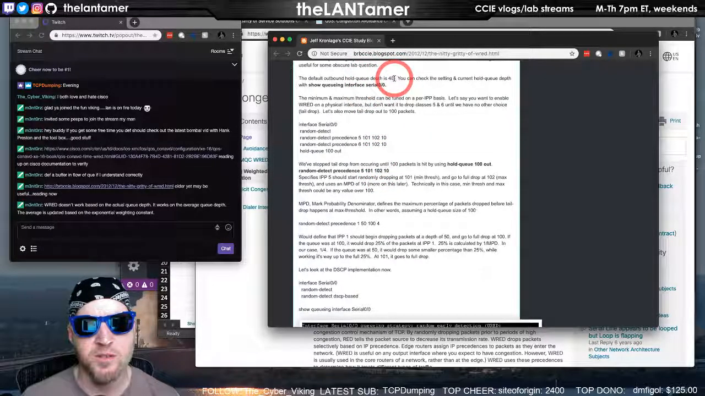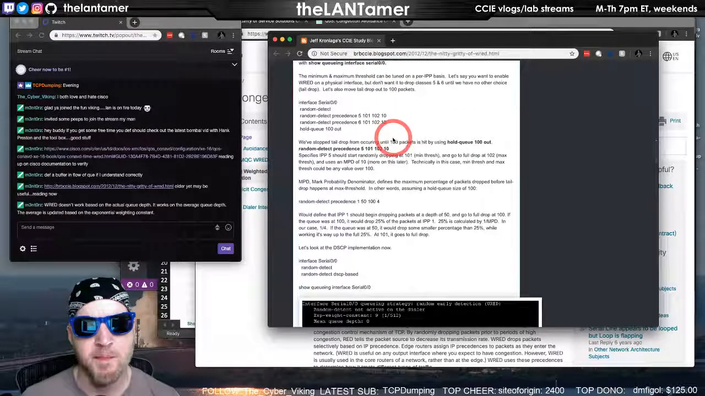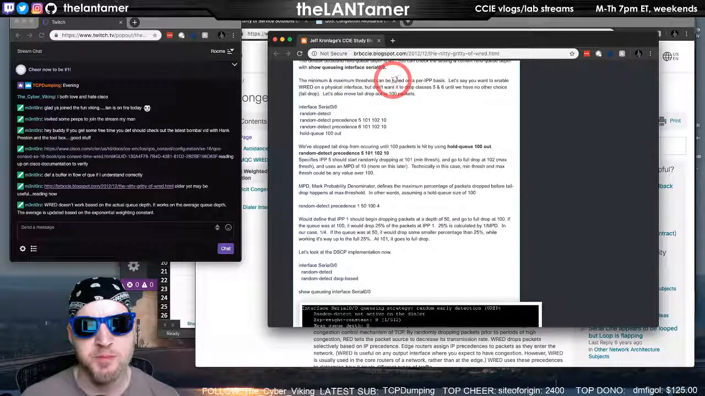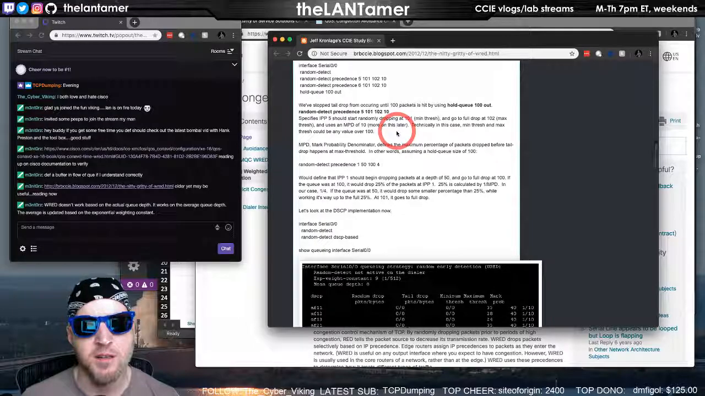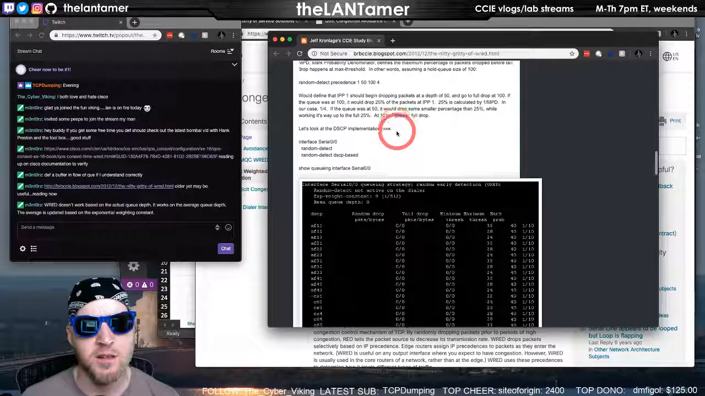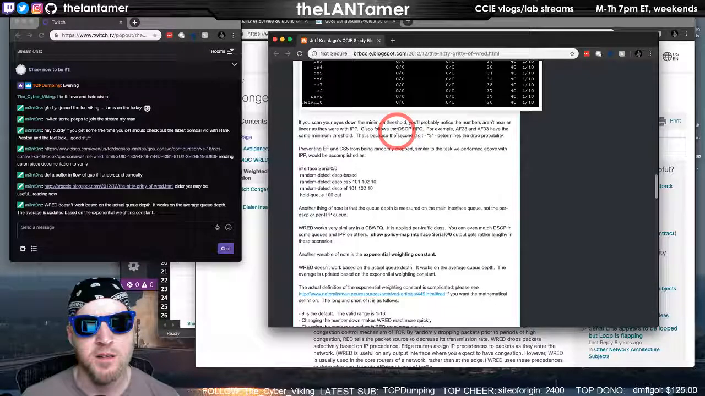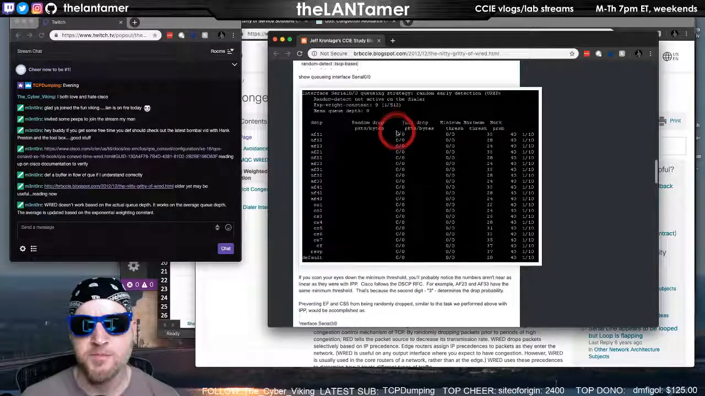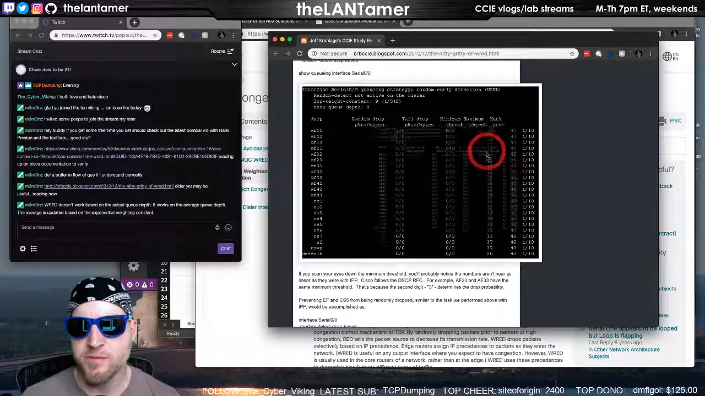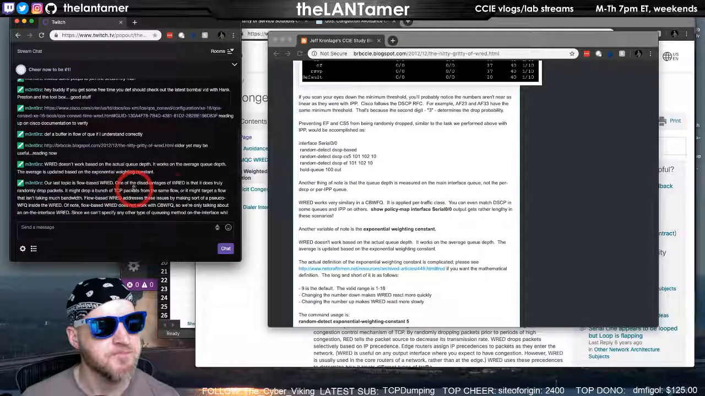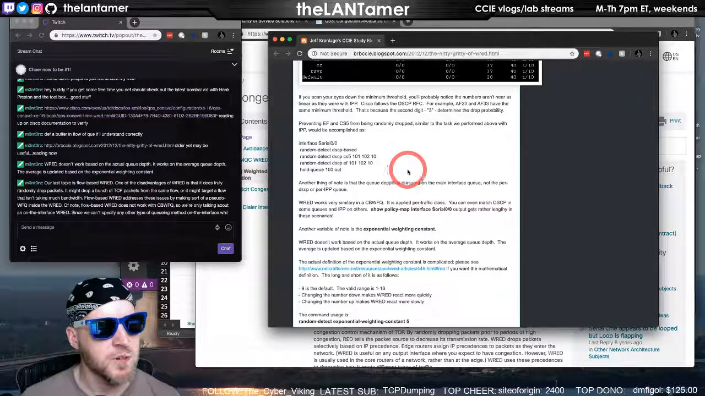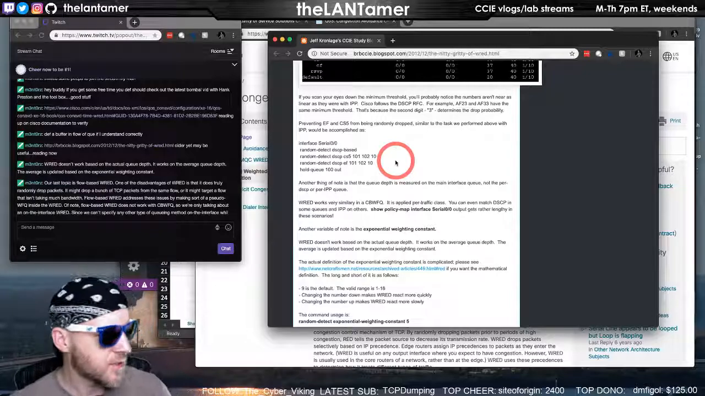Yes, so the default outbound hold queue is 40. The minimum and maximum can be tuned. Yeah, your minimum is usually what varies. RED doesn't work based on the actual queue depth. It works on the average, exactly. It's doing something statistical.